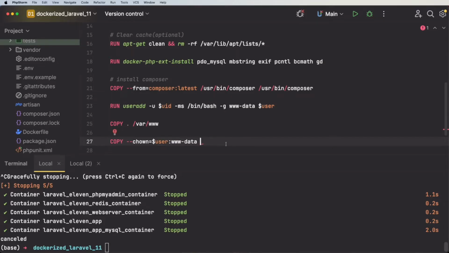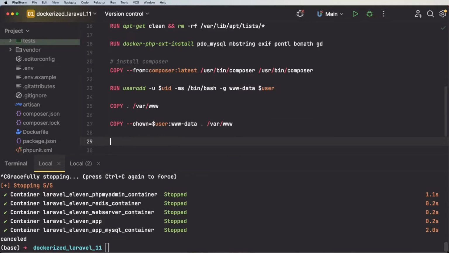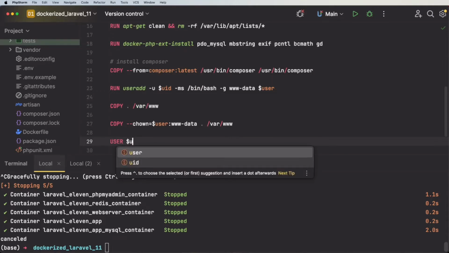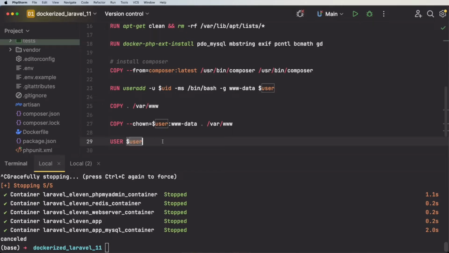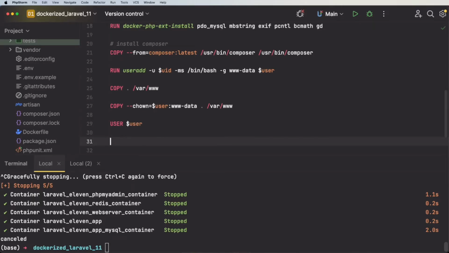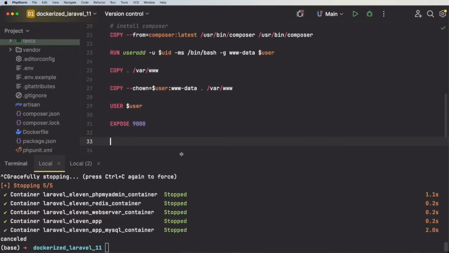So they both own all the files that are in /var/www. The next thing is we need to set the current user, so any command that is run will be run by the user that is actually passed. And we need to expose the port 9000. Then after exposing the port, we need to use CMD to run php-fpm. Now, this port 9000 will be used in the Nginx configuration, which we'll be seeing later during the course of the application.